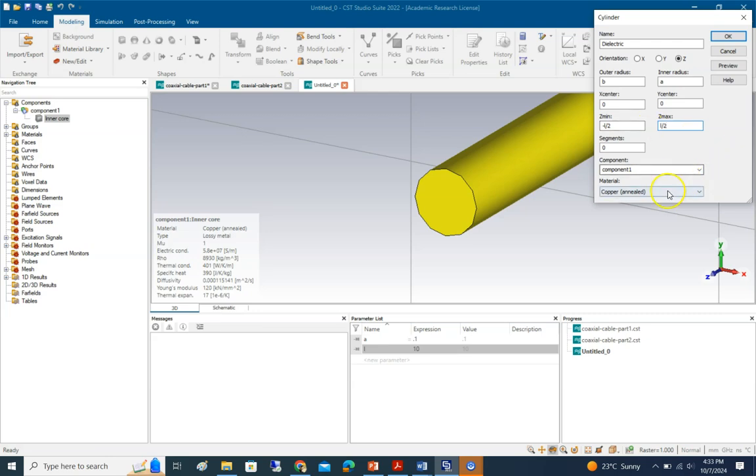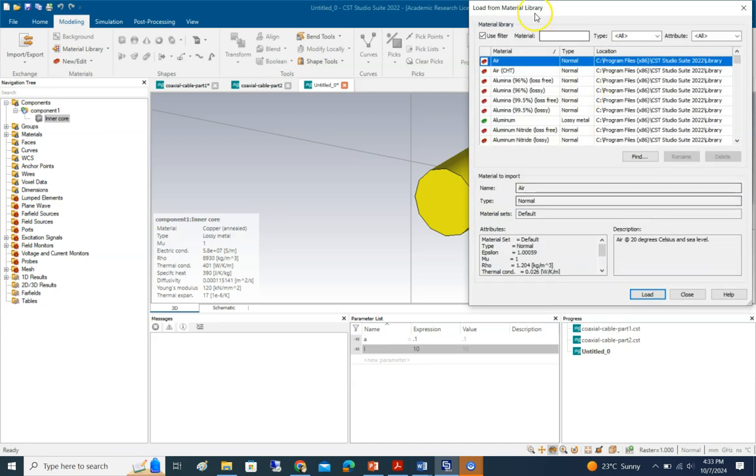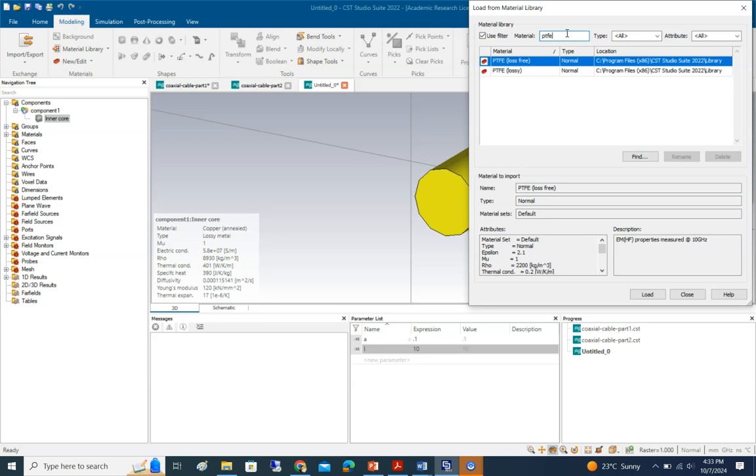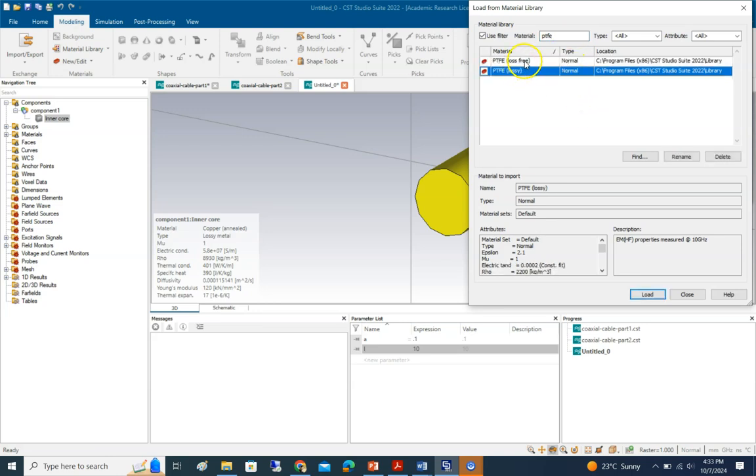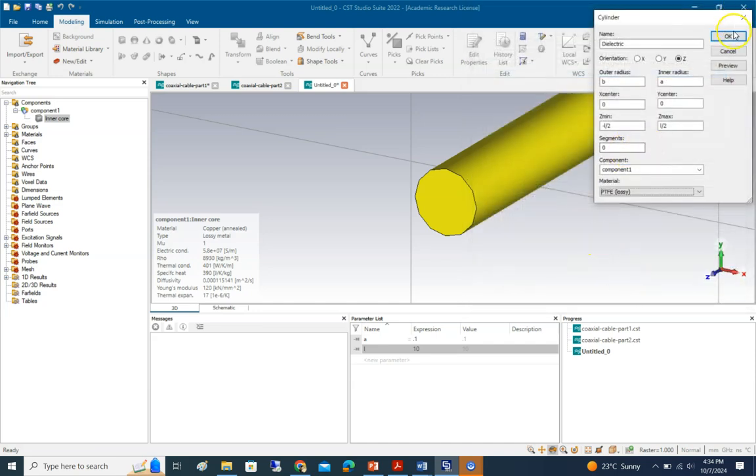L over 2. We're not changing the segments, and well, this is the dielectric, so we have to change the material and load it from PTFE. Okay, and this is lossy. Don't choose the loss free. We are considering the ideal practical situation, not the ideal condition. So there we go, and press OK.